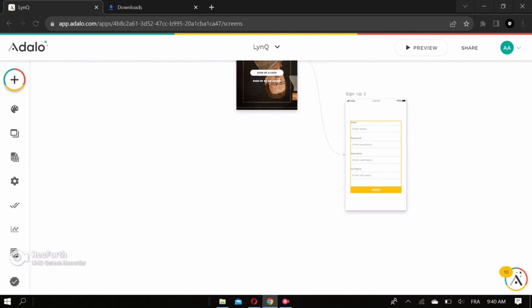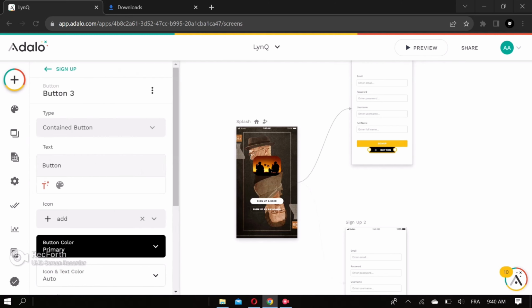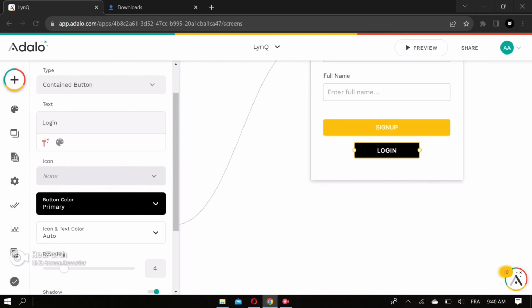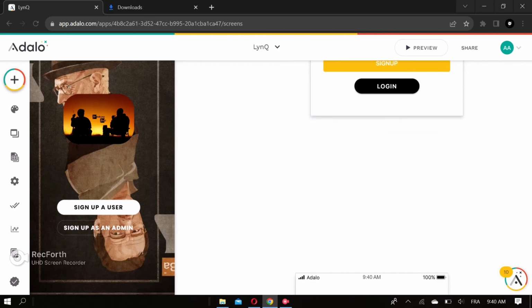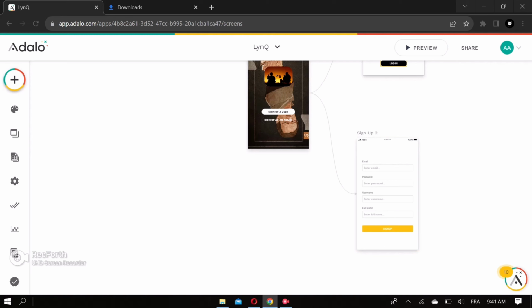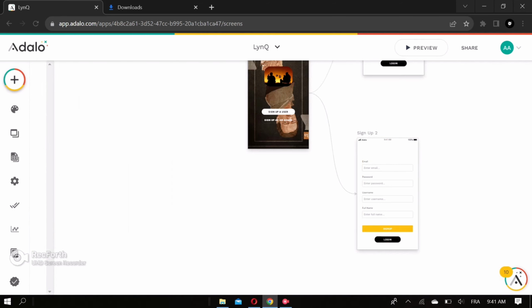Alright, and I'm gonna add two buttons down here. This is the first button, I'm gonna call this login. I'm gonna take out this icon. And the same thing on the other screen, I'm just gonna copy and paste it.